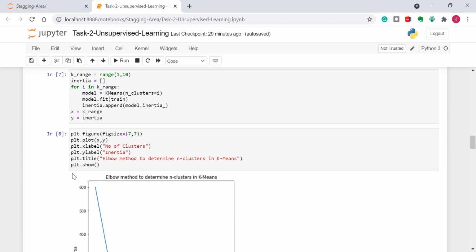Our objective is to find the optimum number of clusters, right? So I will be using the range from 1 to 10. We should not use the maximum number of clusters, since that will result in overfitting. So we will generally use 1 to 10, and find the inertia for each cluster value.